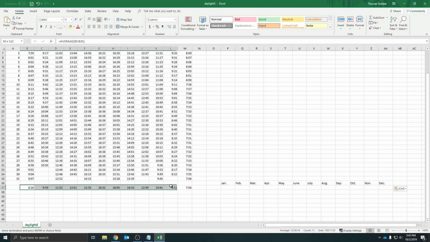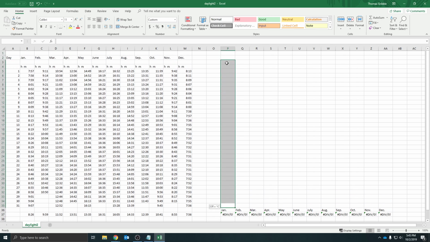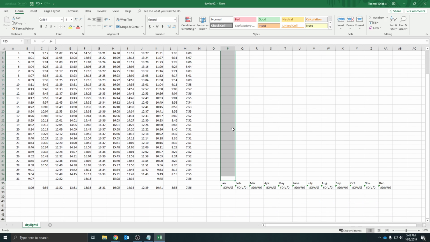If I just copy this and paste it right here, it's going to give me problems. The reason is that I did not just paste the value of 8 hours and 26 minutes into this cell. I pasted the formula, which was to find the average. All I did was find the average of all the cells from P5 to P35, and you'll notice there is no data there. The average adds up all the things and divides by the number of things. The number of data points there is 0, so I have a divide by 0 error here. So this isn't right. Let's undo what I just did.